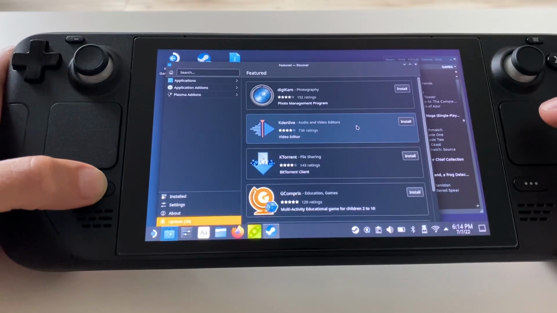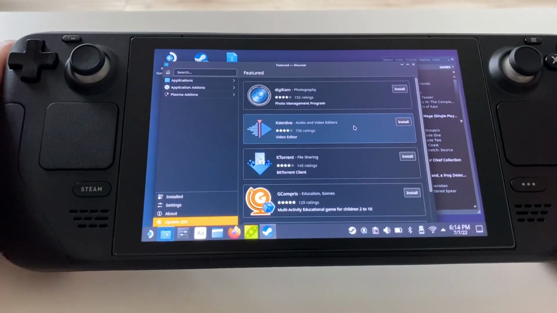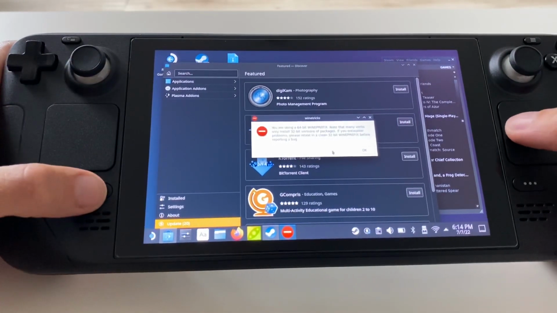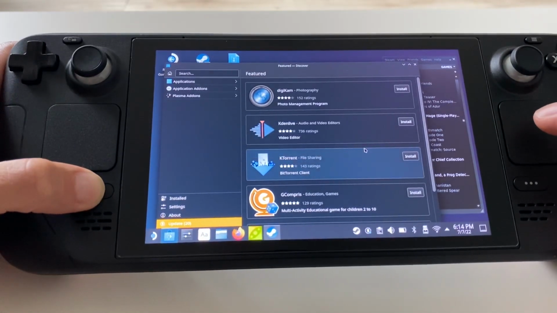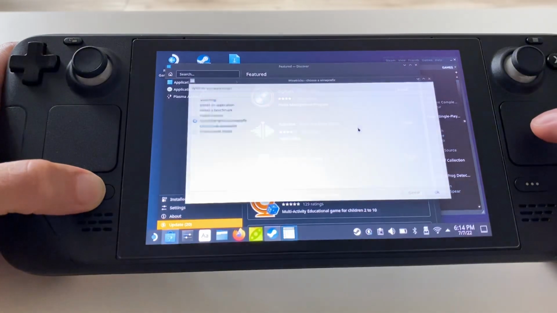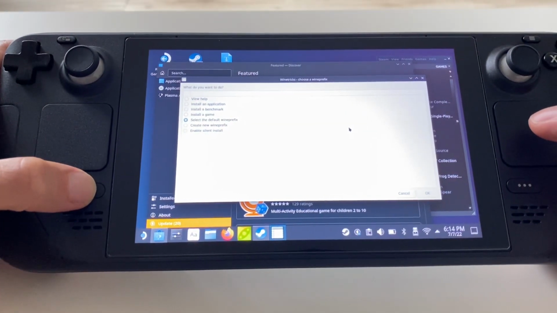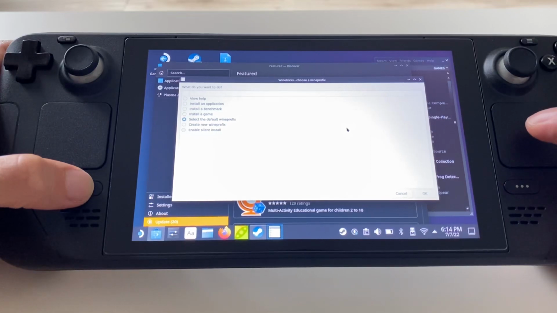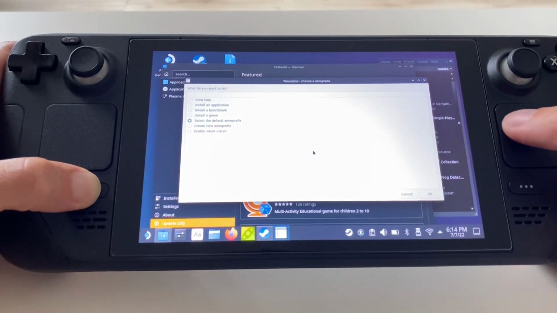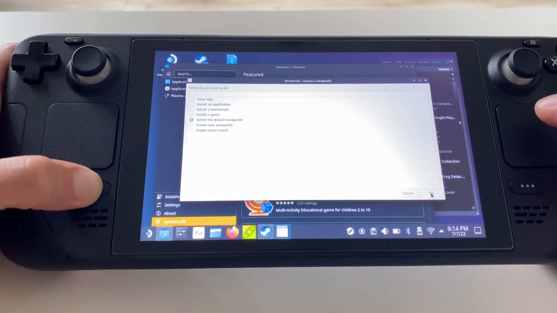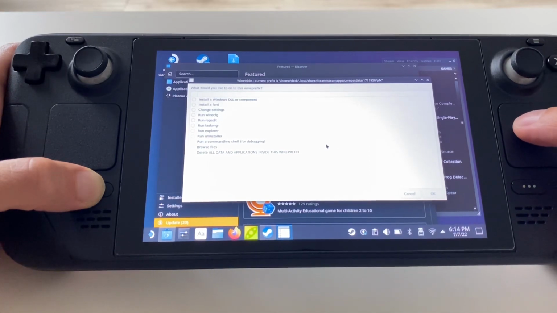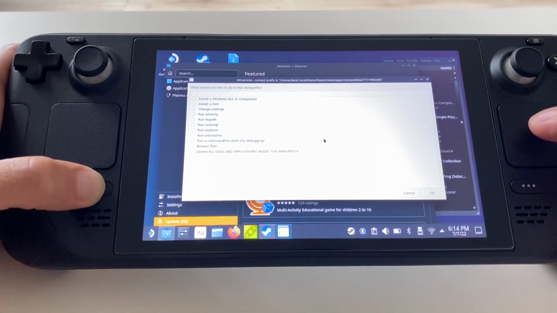It might take a while to open it, so give it some time. You might get this error, just ignore it. Every time this error pops up, don't worry about it. It's not gonna have any impact on what you wanna do with the game. What you're gonna do now is select the default wine prefix. Click OK. You might get an error, and it also might take some time to load for you. For me, it already loaded.